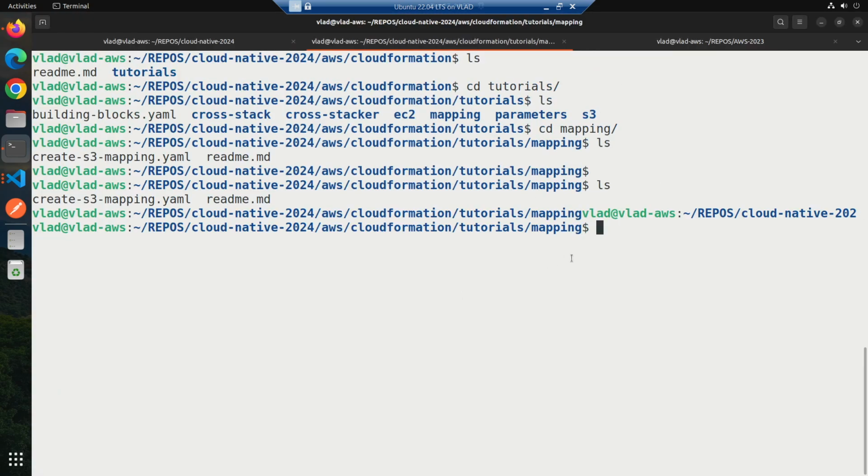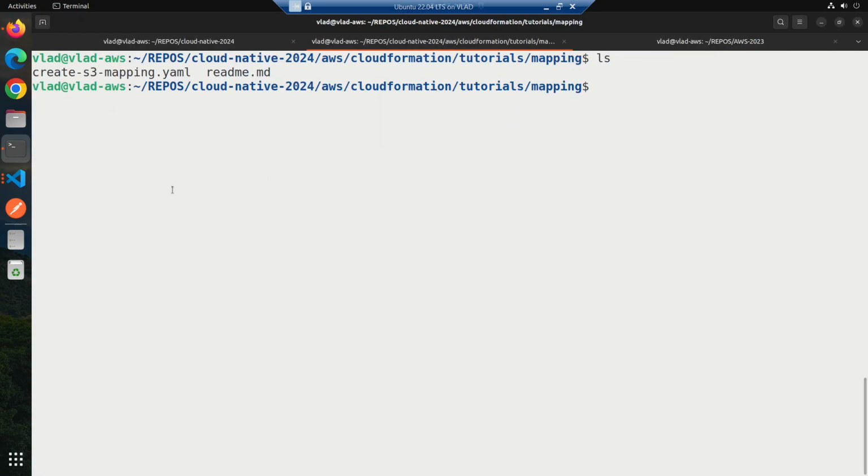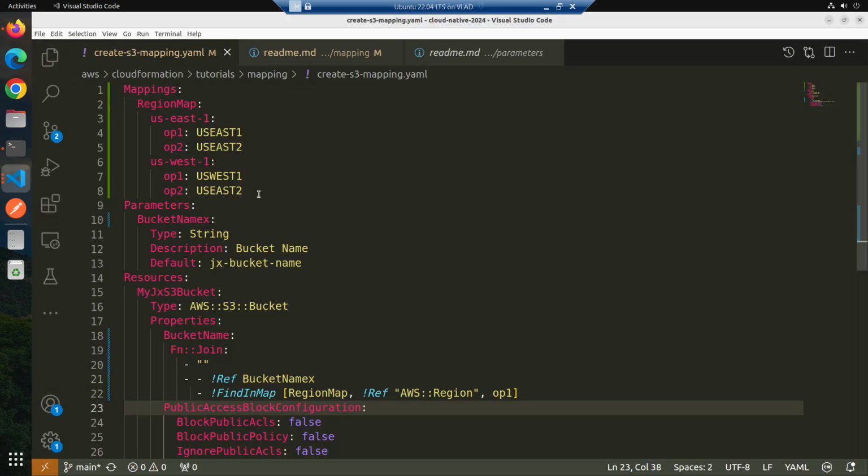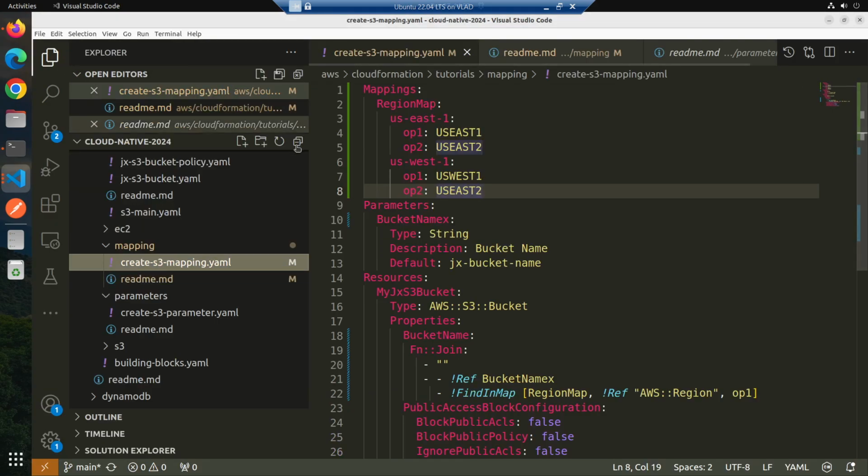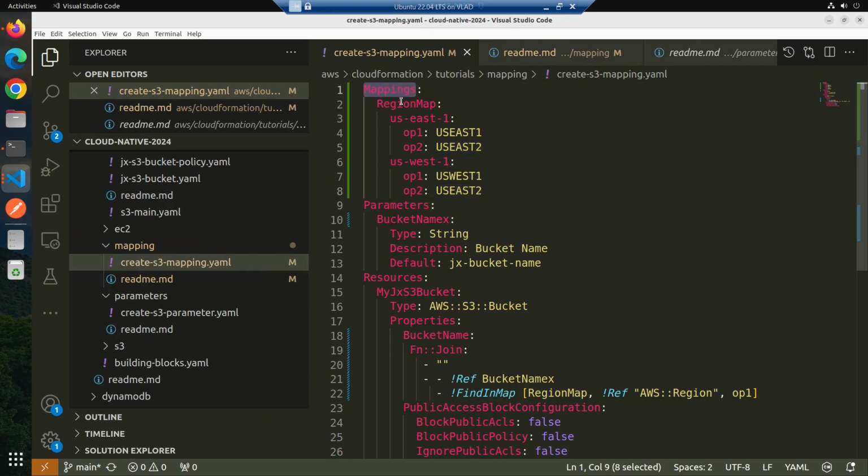Right, so in this video we will try this CloudFormation mapping. So we have a mappings section here, we have a regional map. We can even try it with just the regional map X, regional mapping. We have mappings and we have parameters.